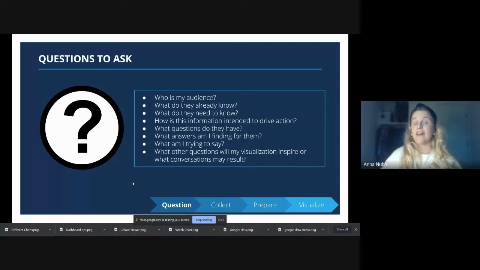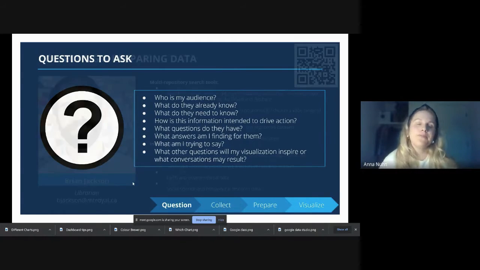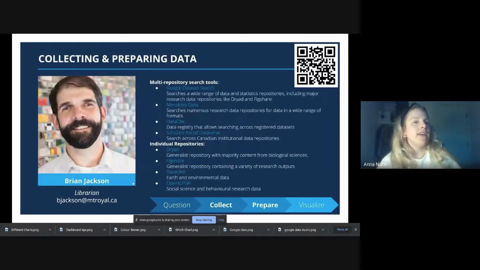As you start to look at the data and the research, some new ideas and information might come forward that might change the way you want to visualize your data. But I always start off with these very general, widespread questions. And then with moving into collecting and preparing the data.